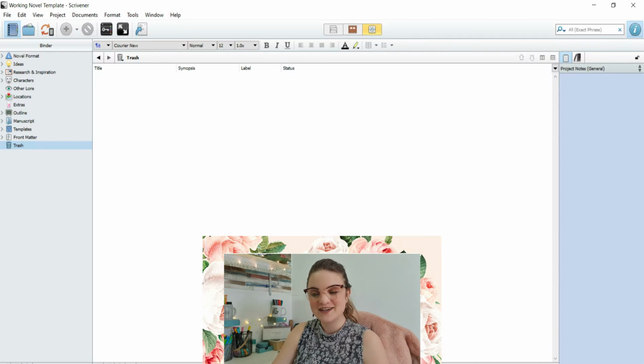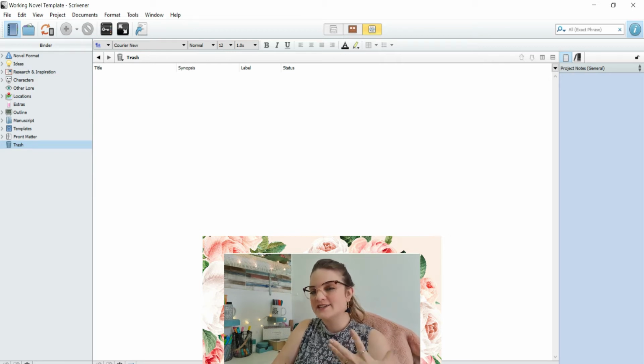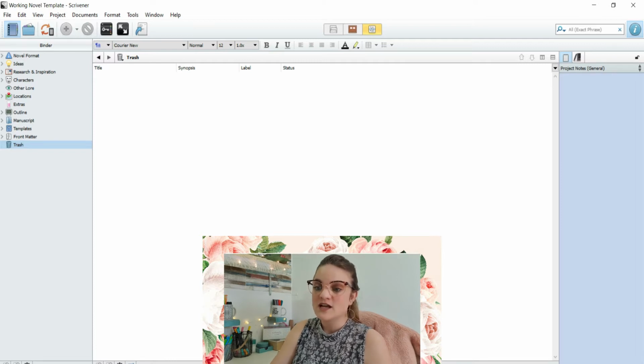Okay, so here you can see I've jumped straight into Scrivener. As you can see, I've got my working novel template. This is an adapted version of Scrivener's own novel template, so you will see some similarities, but there's a lot of extra stuff that I have added in. Let's first start off with my binder.